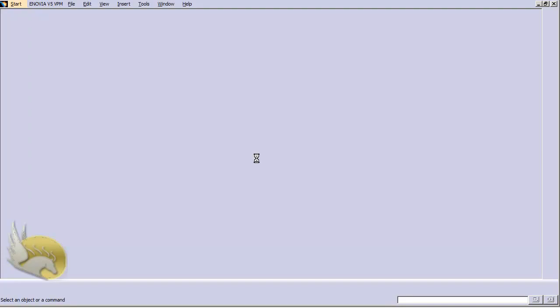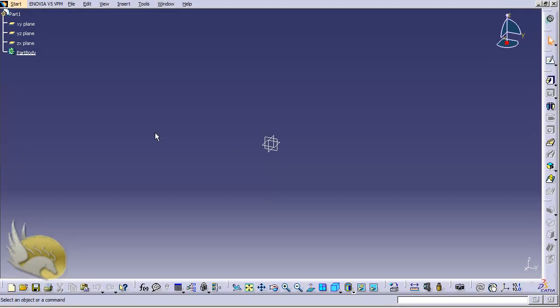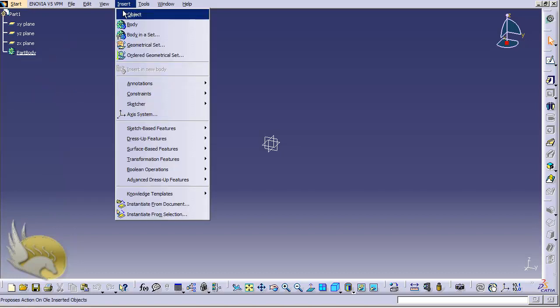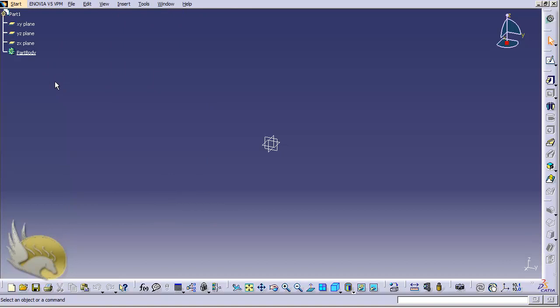I click on OK. You can see in each environment we have a tree here. It's called a specification tree, and anything you add to your environment will go under part body and any part, but anybody that you insert here. By default, you have one body, and you can add some bodies if you want to by going to insert body here. And anything you add will go under active body here.